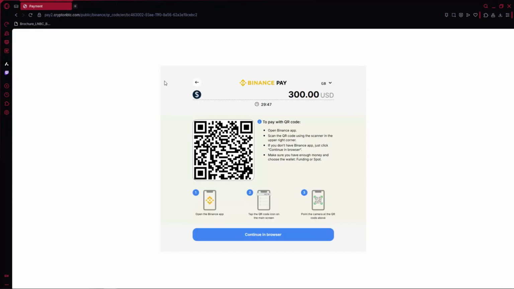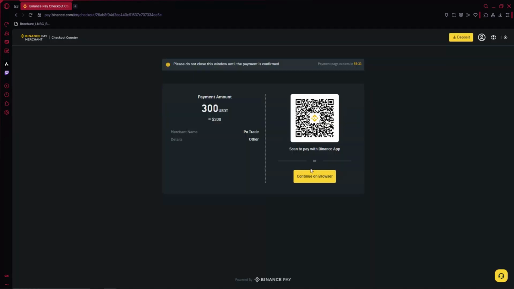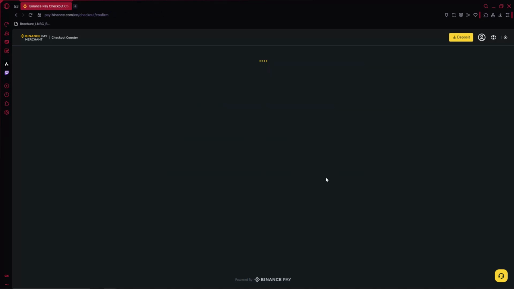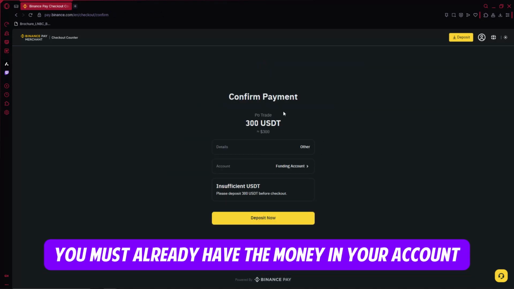So here I have been redirected to this page. Click on continue in browser, or if you have the app, just scan the QR code and it will be pretty much straightforward. So let's just click on continue in browser. Here click on continue on browser again, and here you will have to confirm the payment.